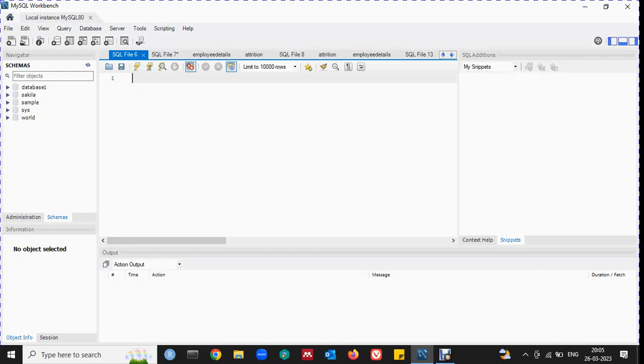And these are the snippets. You can create your own snippets, your own actions. This is the snippet pane, and these three buttons are used to hide any of these panes. If you just want to see only the query pane or only the output pane, you can utilize all these three.